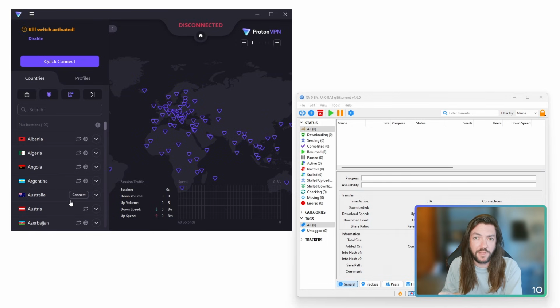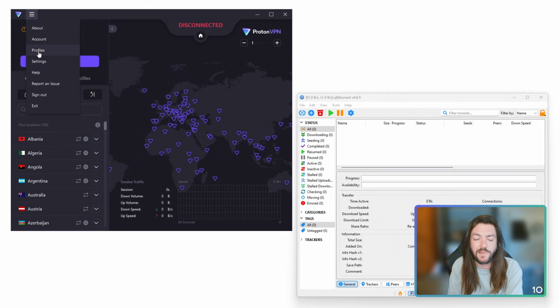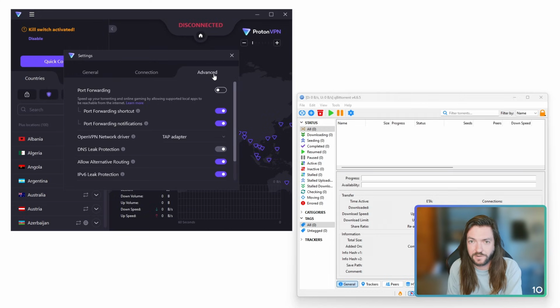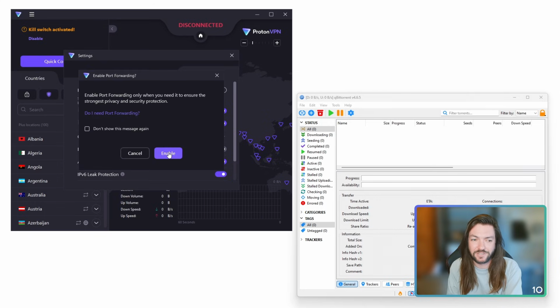There is one more thing that we're going to go and do, though, and we are going to go into the settings menu at the top there, and then we're going to click on the advanced tab, and then you're going to see the toggle for port forwarding, because of course that is one of the big selling points of torrenting with Proton VPN. Perhaps it's even why you're on this video or on the page that this video is hosted on. So we're going to go into the settings and toggle that.